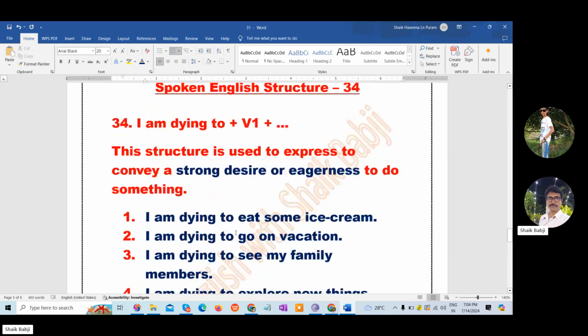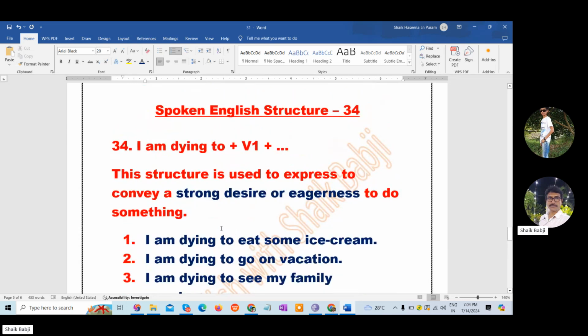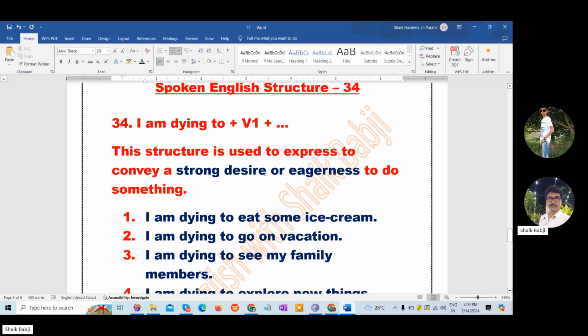See here, what are we learning? We are learning the 34th structure, the "I am dying to" structure. After it, we have to use V1, and after V1, we have to use something. The usage of this structure is to convey a strong eagerness or a strong desire to do something.